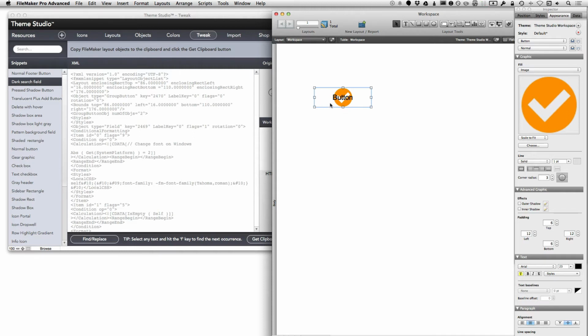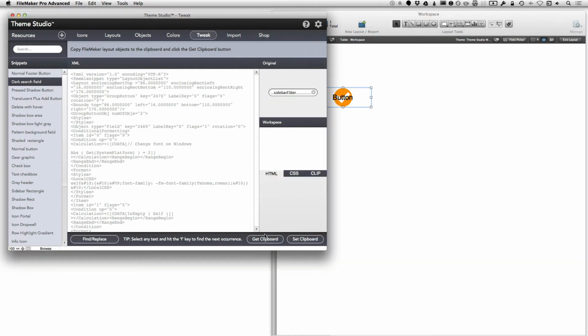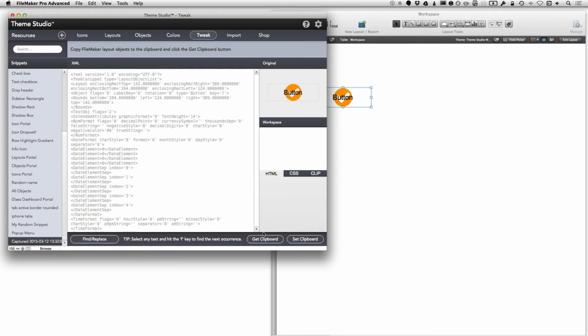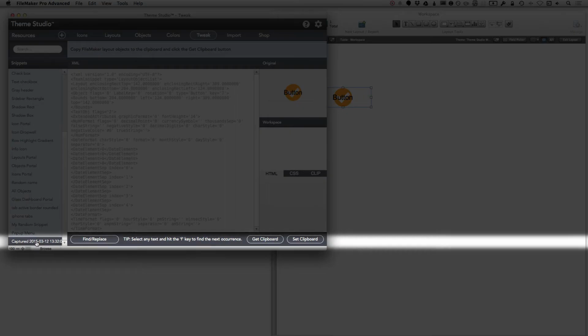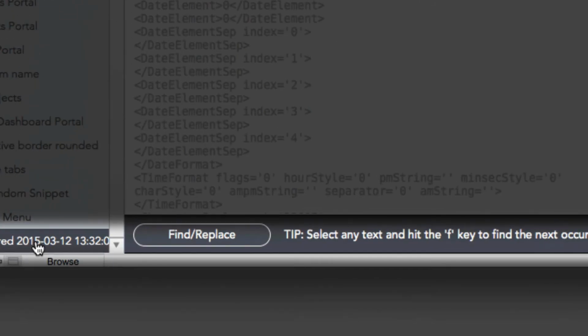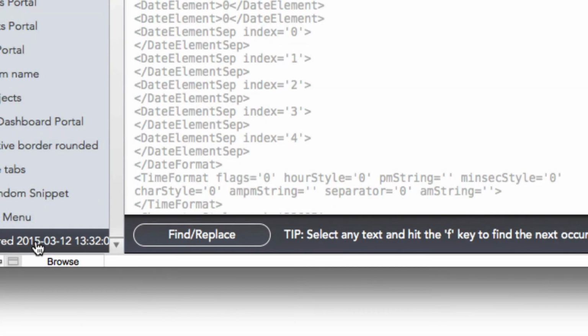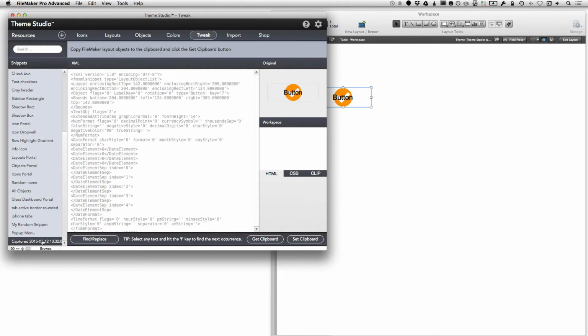Now remember, I copied this to the clipboard. I click this Get Clipboard button. And what will happen is it will grab over here an item that basically now says captured with the date with the timestamp. Now I can rename that if I want to save that in my Theme Studio.